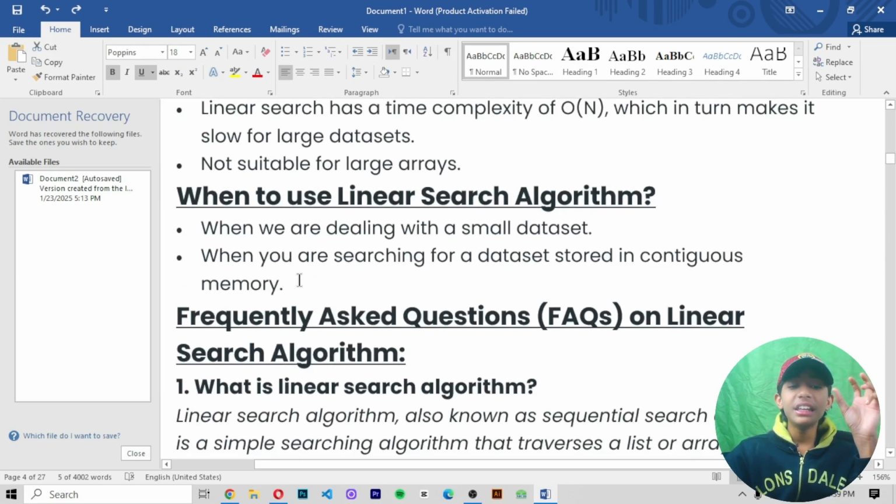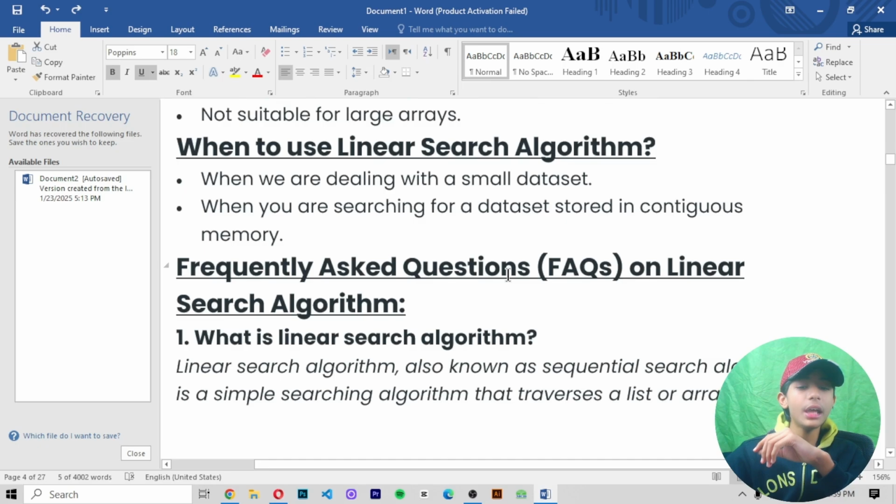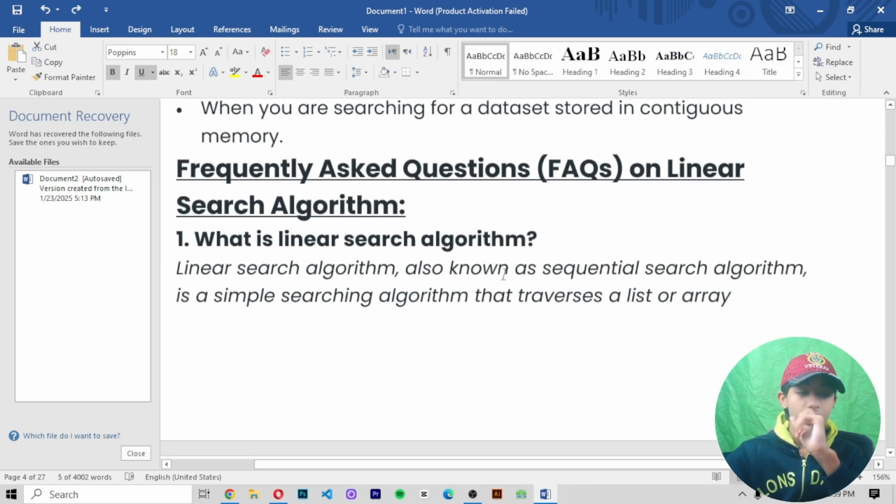When to use the linear search algorithm. When we are dealing with a small data set, then we use the linear search algorithm. Number 2, when you are searching a data set stored in contiguous memory, then we use the linear search algorithm. Frequently asked questions, FAQ on linear search algorithm.